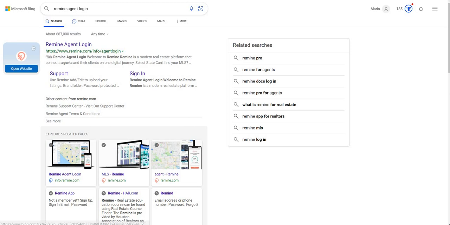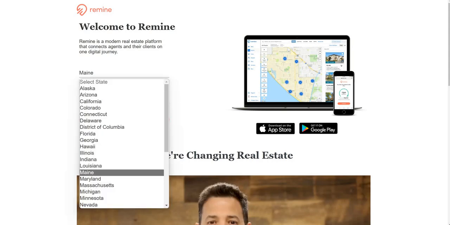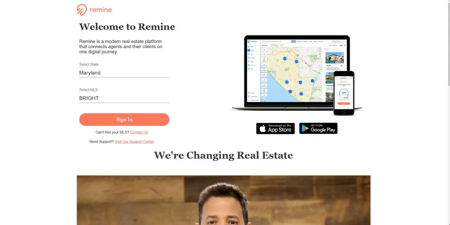All right. But once you get into Remine, it's going to ask you for which state you're currently looking for. Okay. So for the purposes of this demonstration, we're going to do Maryland. And Maryland uses a Bright MLS system software. So we are going to sign in.